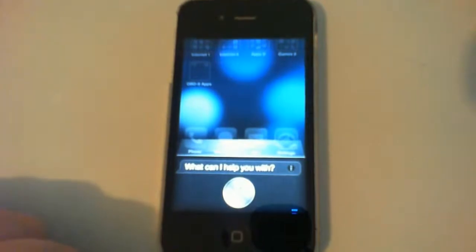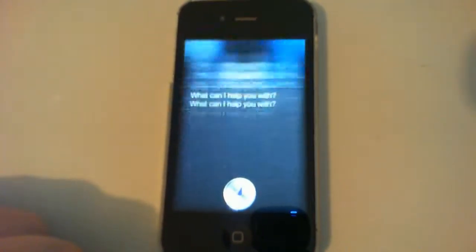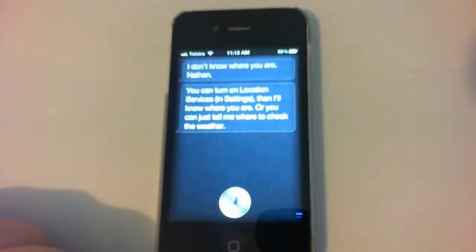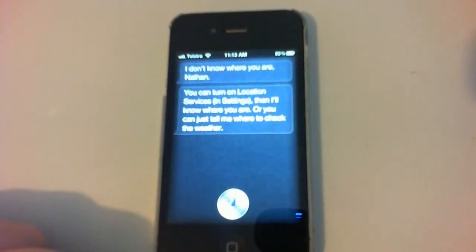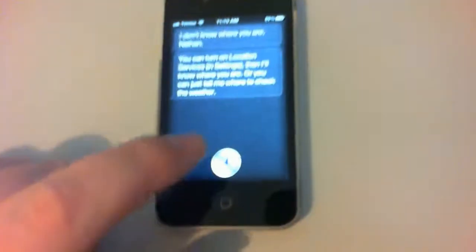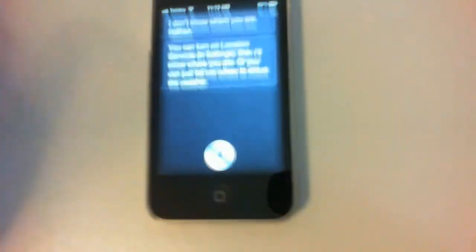What is the weather today? I don't know where you are. You can turn on location services in settings, then I'll know where you are, or you can just tell me where to check the weather. That's a good point. Location services should be on, but I must have turned them off. Let's try that again. Well, it kind of understood my question though, which was good.